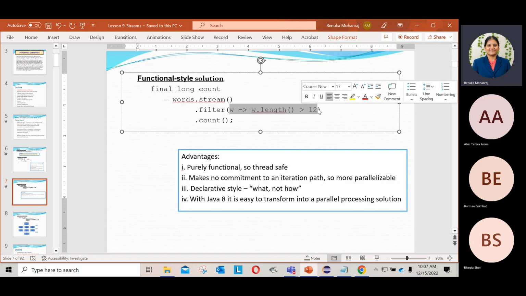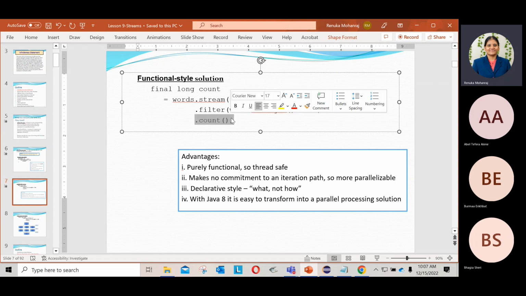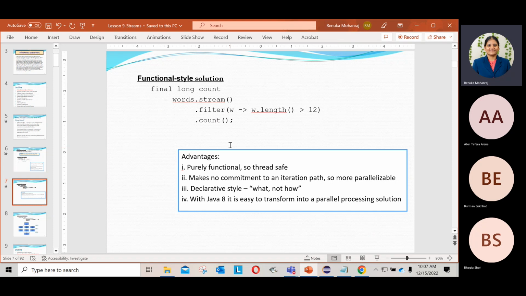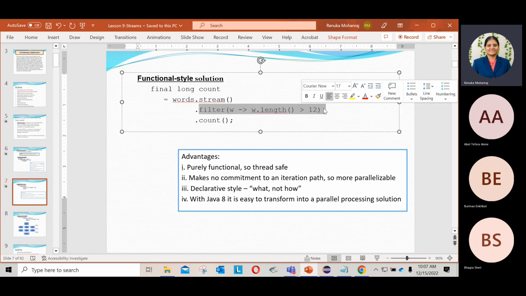This will take a predicate operation, which will return a Boolean value by satisfying this condition. Then I'm going to count. If we look at this code, it's purely functional and thread safe. There is no commitment for iteration path, so we don't need to worry about provider iteration. It has inbuilt iteration. It will loop through each element in your collection.